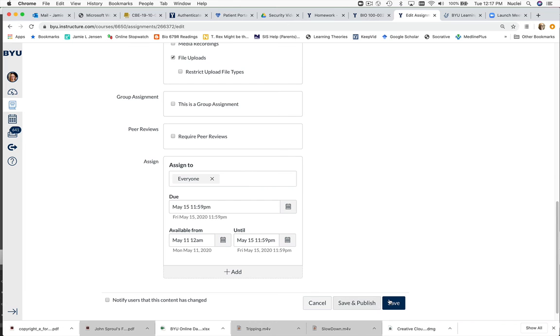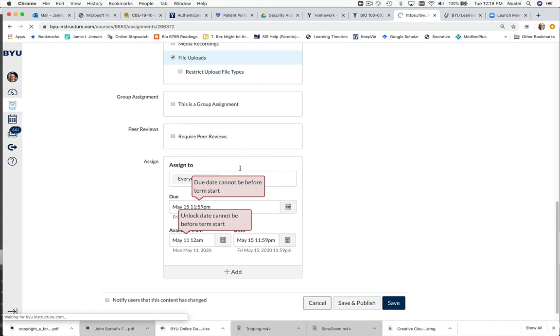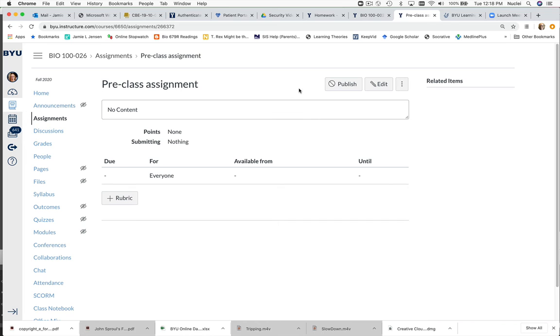Okay, and then you can save it. Now don't publish it yet unless you want students to be able to see it. Oops, before the start of the term. Oh, this class is for fall, so it's not going to let me do that. But anyway, that's how you'd set it up. And then you can start adding content.